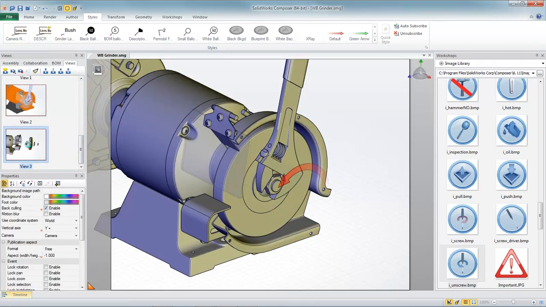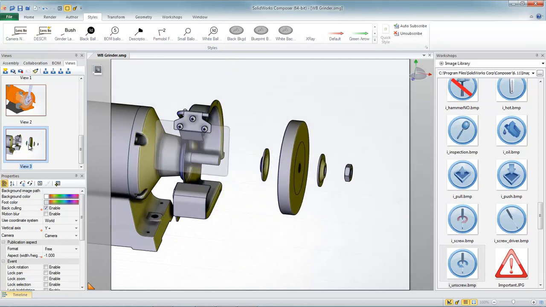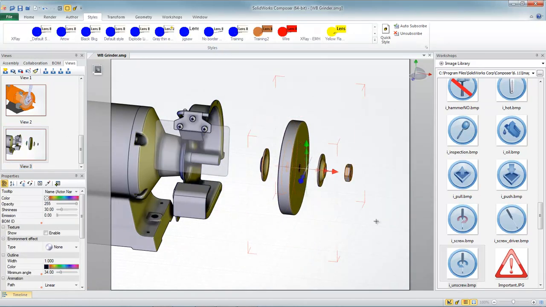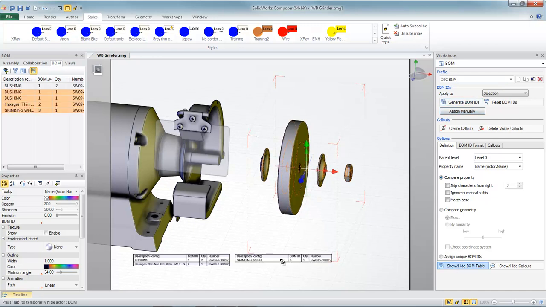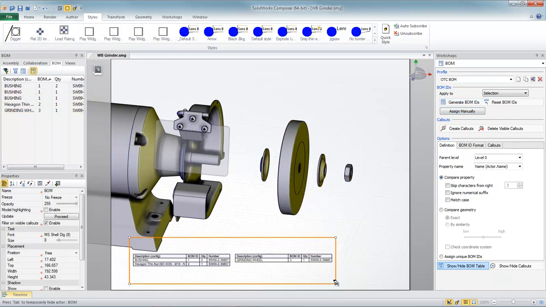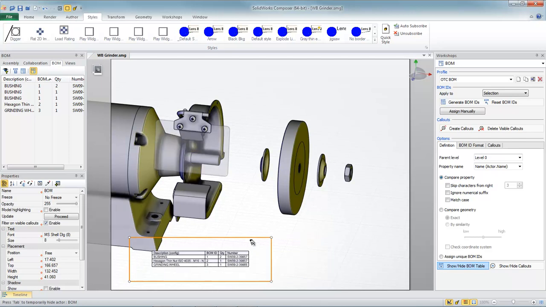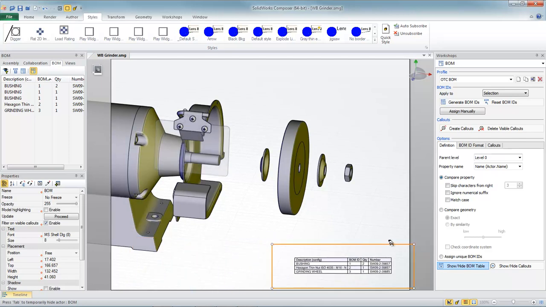Now, in our third explode step, let's include a parts list so we can tabulate all the components that are involved in this procedure. Composer reads in all the custom property information that I might have in my SolidWorks model, such as part numbers, descriptions, and so on. I can easily insert those and format that in a table any way that I like so that I can display exactly the information that I want to present to the customer.